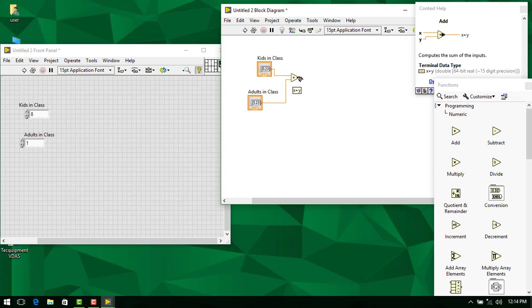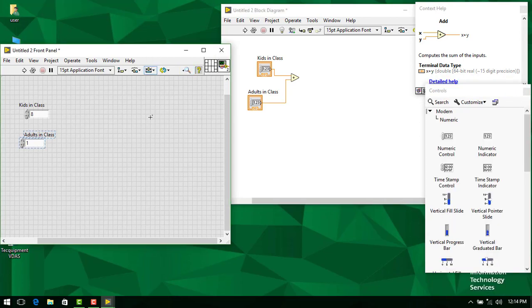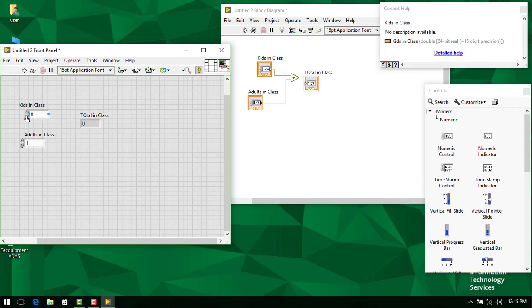This is the data, but how do I show it? I need an indicator on my front panel to show what that is. I can do this one of two ways. I can come back to my front panel, and right next to the control, there's an indicator. I can drag it over. Total in class. You can see slight differences. This control has a toggle on it, so I can control it. It has a white background to indicate to the user that you could input something there, whereas this indicator has a gray background and no controls. The only control I have over this is I can resize it. I could probably change the font if I wanted to. I don't really care that much.